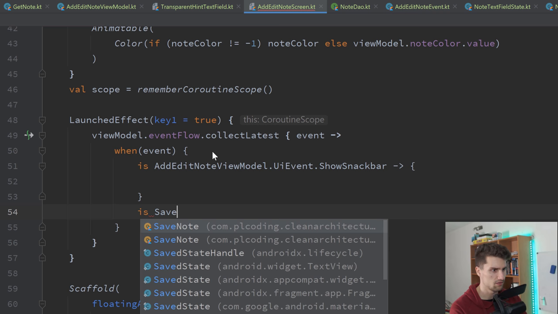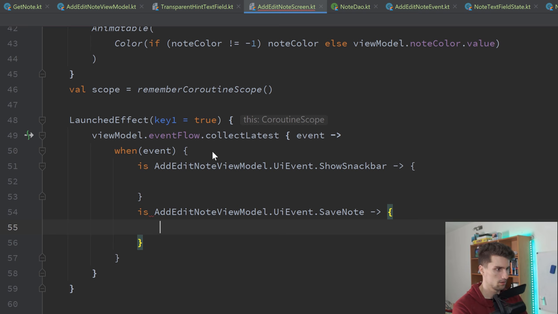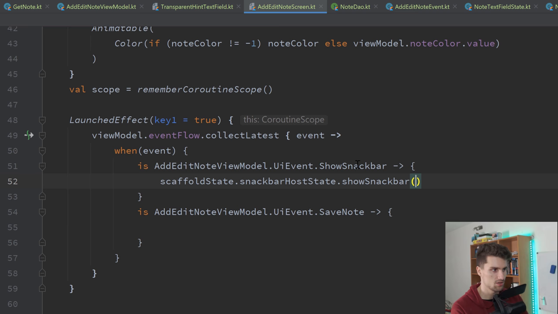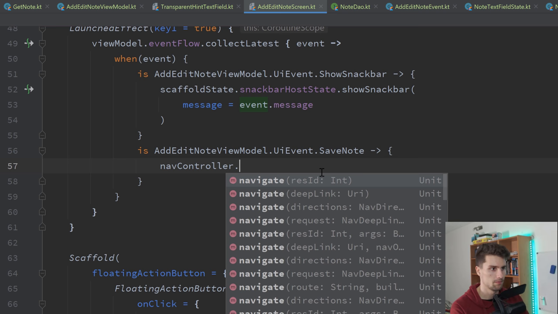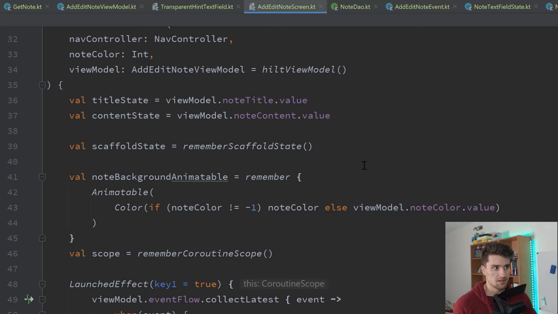Save note here from the UI event. Like this. When we want to show a snack bar, we want to say scaffoldState.snackbarHostState.showSnackbar, and the message will just be event.message. And when we save a note, we actually just want to call our navController.navigateUp, so we just go back to our notes screen. Okay, that's it for AddEditNoteScreen.